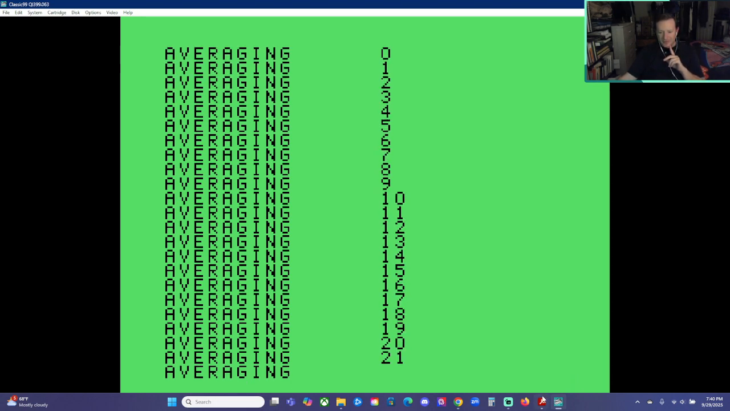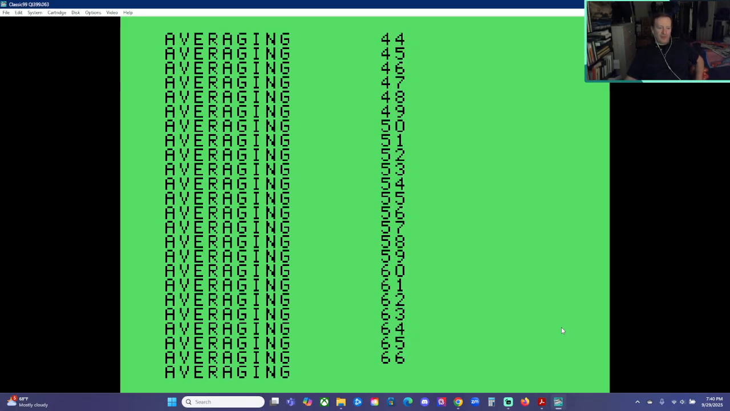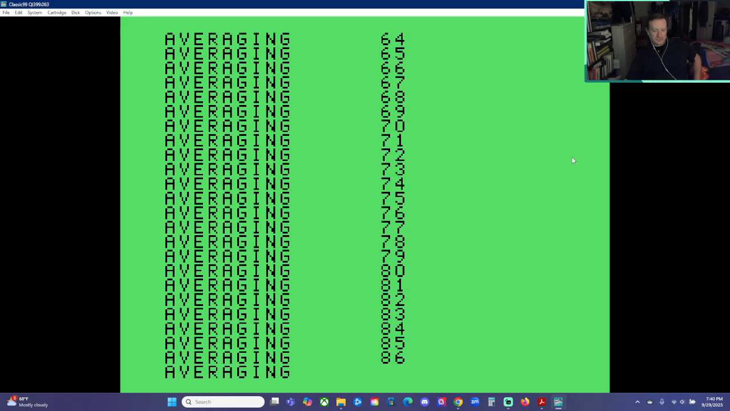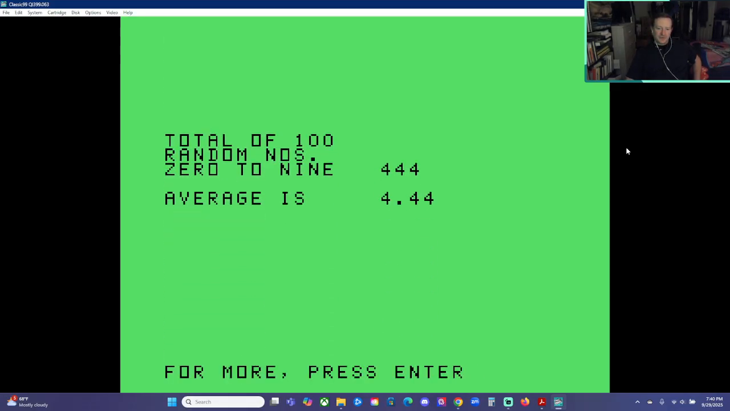I think that's right. While that's running, let's take a look here. Yeah, that's right. So the numbers are 0 to 9, so it should be around 4.5. And they've all been pretty close to that. 4.44 is the average.